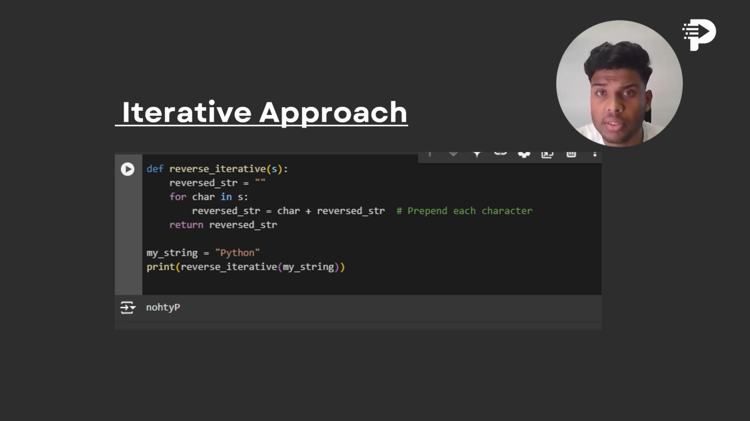The first method we are going to look at is the iterative approach. This is one of the simplest ways to reverse a string. Basically, we loop through the string and build a new string in the reverse order. We can iterate over the original string from the end to the beginning and construct a new string by adding each character one by one. This is the straightforward approach for beginners to understand.